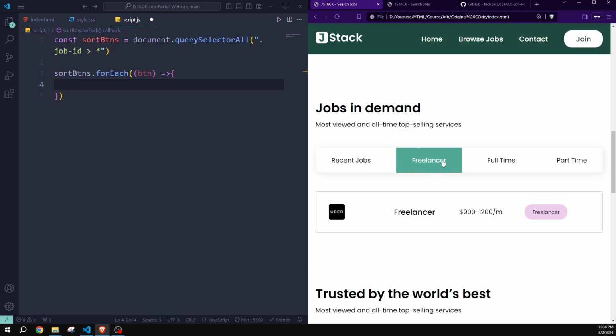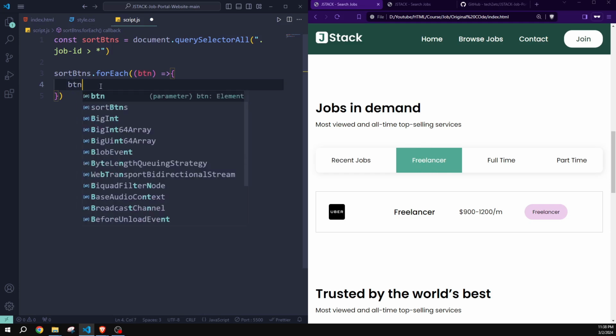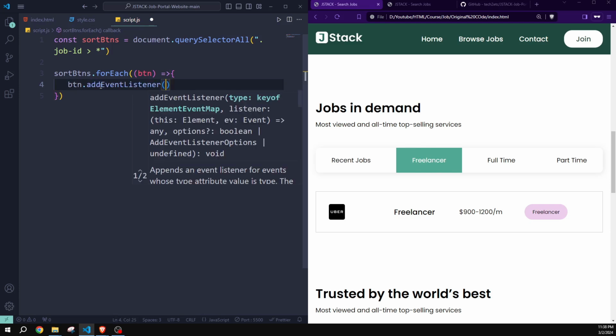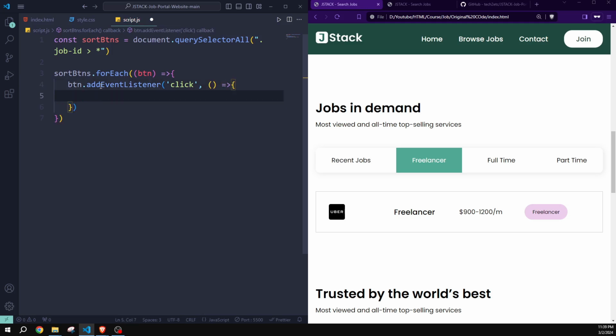Now inside this arrow function, if I select a category, then I want to highlight that category. For highlighting this category, first of all, we have to use an event listener on that button. So first we need to take the button and then add an event listener, and the event listener name would be click. And then let's open a function. Then I'm going to create a new class name for this background color.